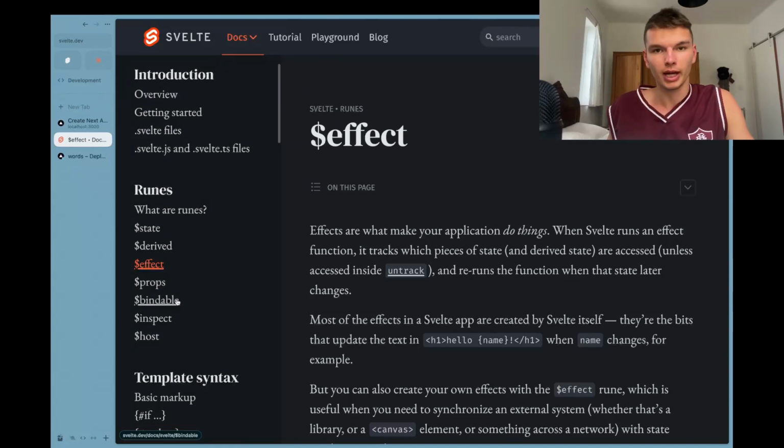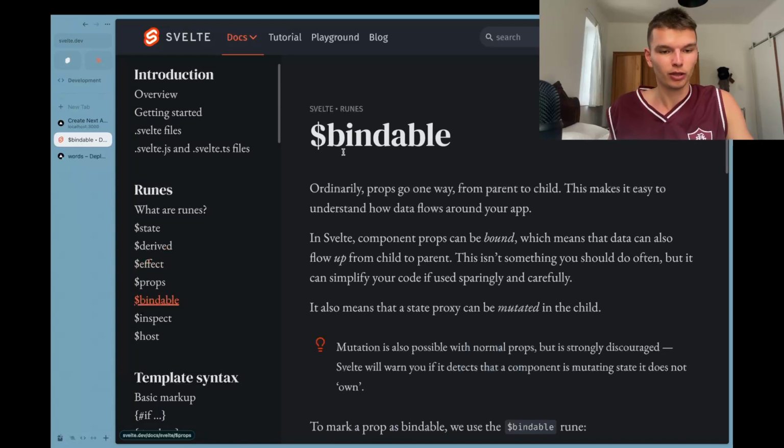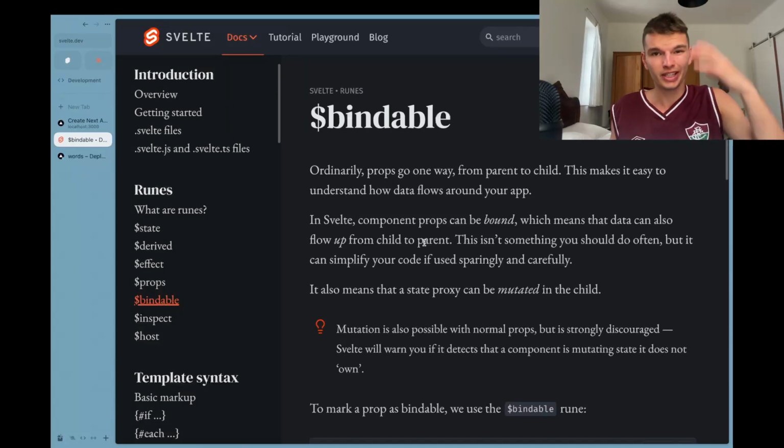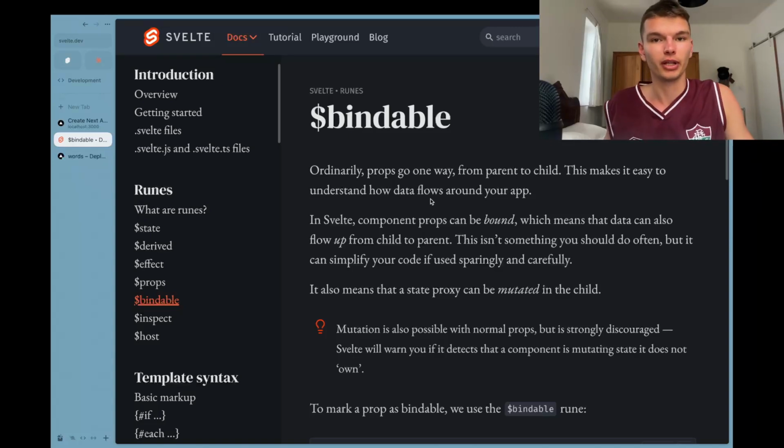A nice rune that Svelte has, that I'm pretty sure React doesn't have anywhere, is this bindable rune. What it lets you do is communicate data from child to parent instead of always from parent to child. So in a React app and in a Svelte app, you can pass props from the parent to the child, but the data only flows in one direction. And what this bindable rune lets you do is create a relationship that goes in both directions. So the parent can give data to the child using the props, and if the child makes any changes to the props, it's going to notify the parent that it should update those changes as well.